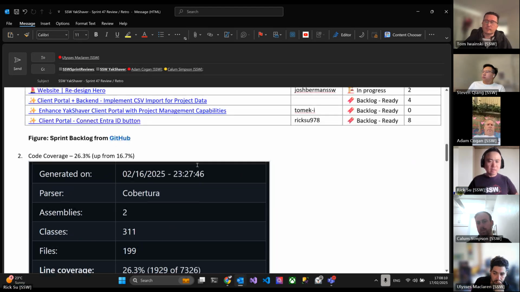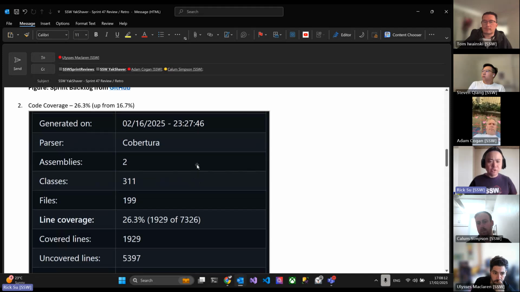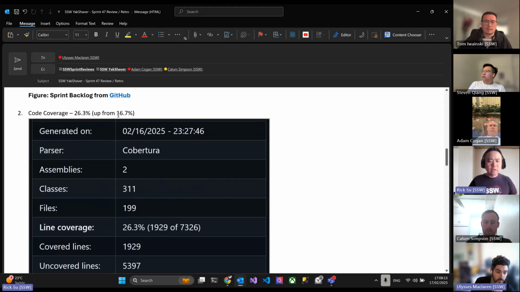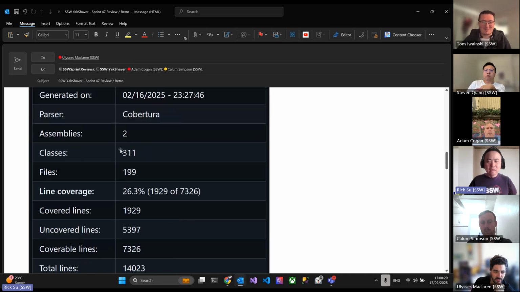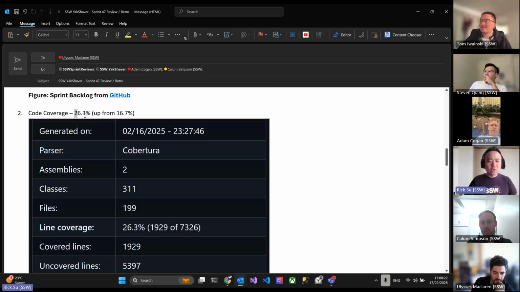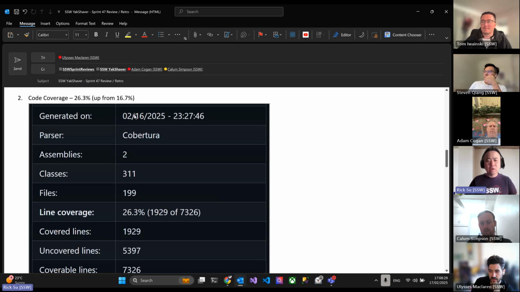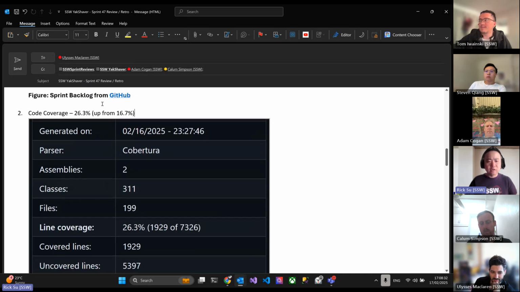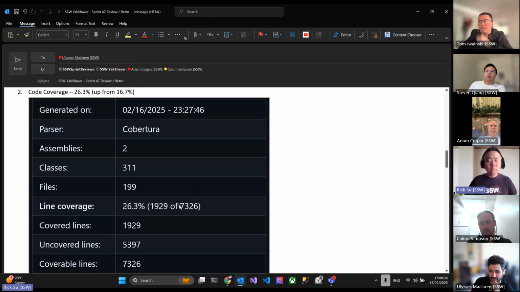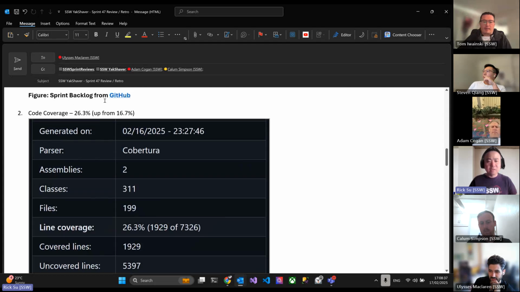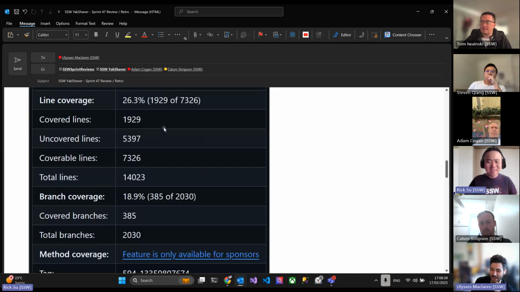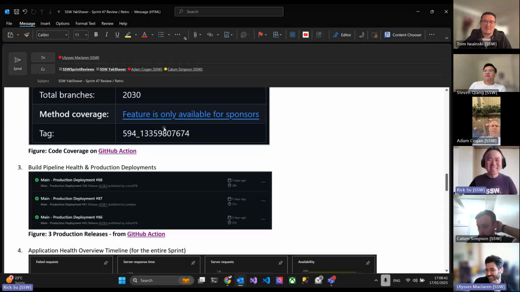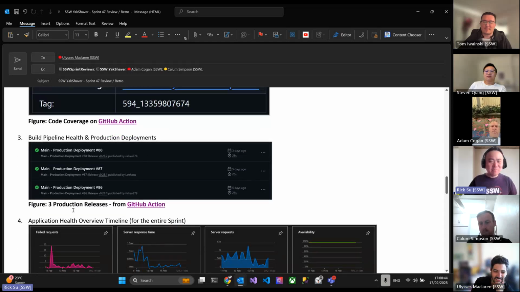Okay. All right, so let's have a look at the code coverage. The code coverage went up. Whoa, it's way up. Went up from 16 to 26. We did some cleanups in the code. We excluded the code that was auto-generated by EF Core, which we couldn't test. Those were auto-generated, so we excluded them. That reduced the denominator, and that's why the percentage went up. Cheat. You didn't write any new code, but all right, fine, I'll allow it. And we have 3 production releases.